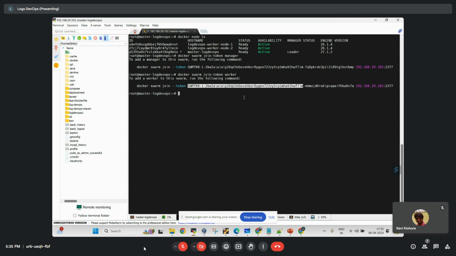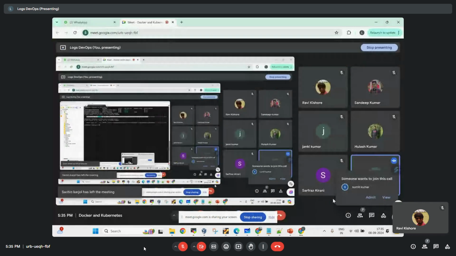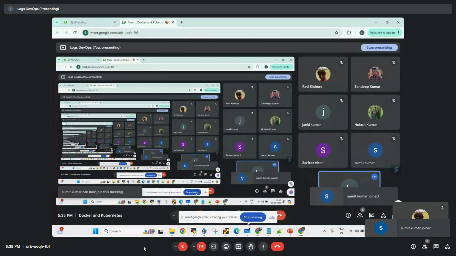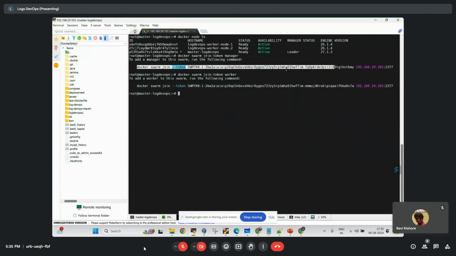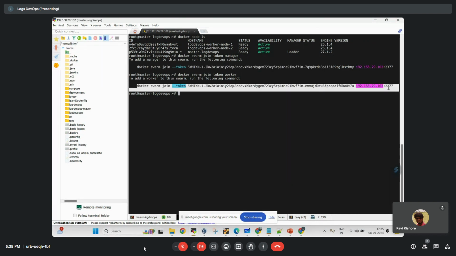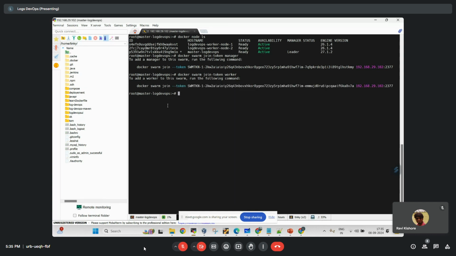If you want to create one more master node, you have to execute this join command on any server, and that will become a master. If you want to increase the number of worker nodes, you have to execute this other command, meaning this token.